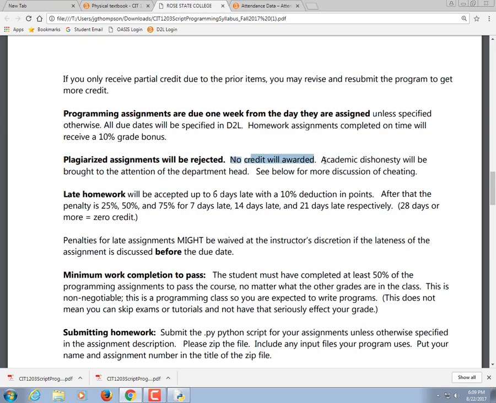No credit will be awarded. How could you plagiarize? Well, you could copy your neighbor. You could copy your friend. You could copy somebody who's taken a course previously. I try to change the homework up so that doesn't really happen.